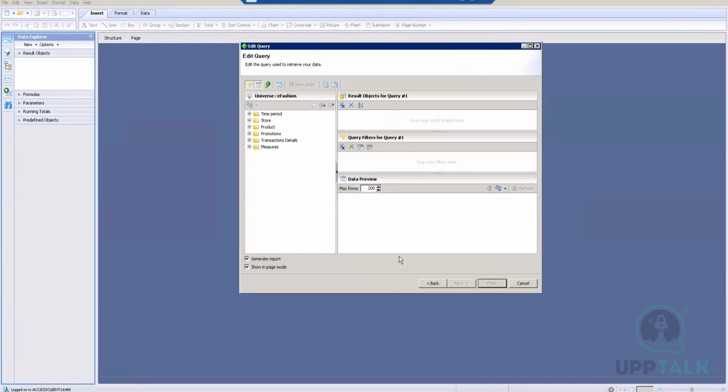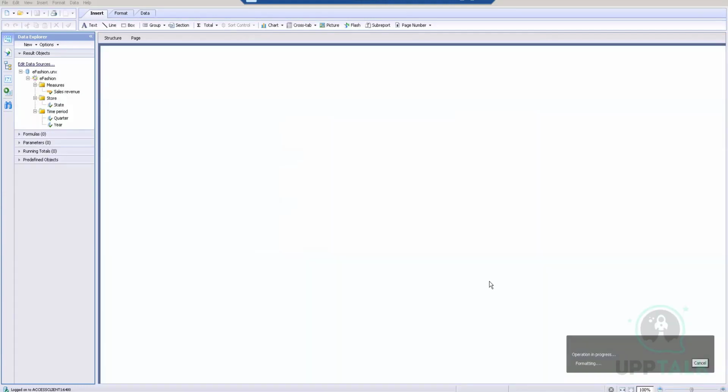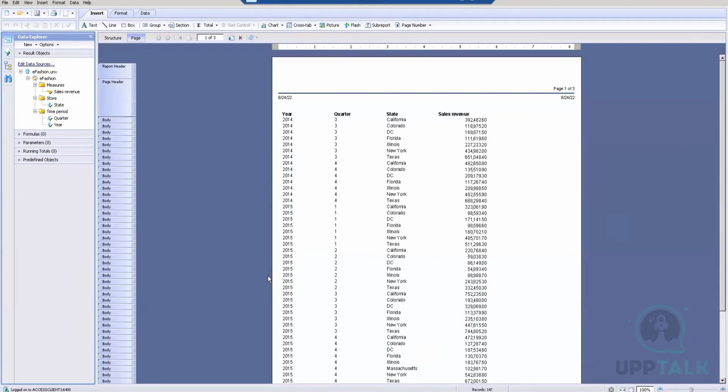Next. Here also, this is the query panel of Crystal Reports. This is very much similar to what we see in our Web Intelligence query panel. So what are all the objects that we want to include in this report? We can include them the same as we did in Web Intelligence: year, quarter, sales revenue, state, sales revenue. Let's include these objects and run the report. Finish. You can see operation in progress, formatting.